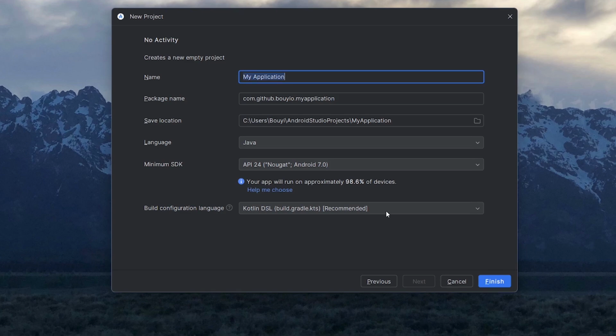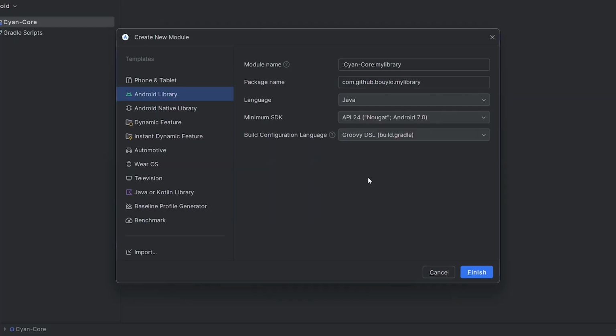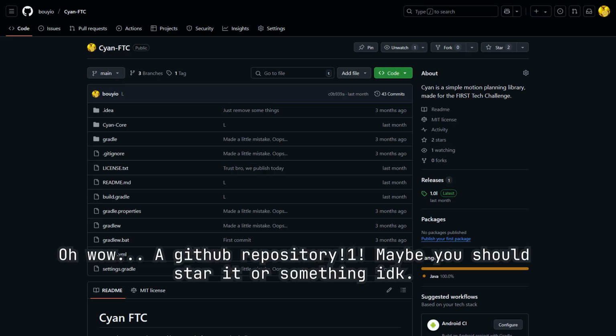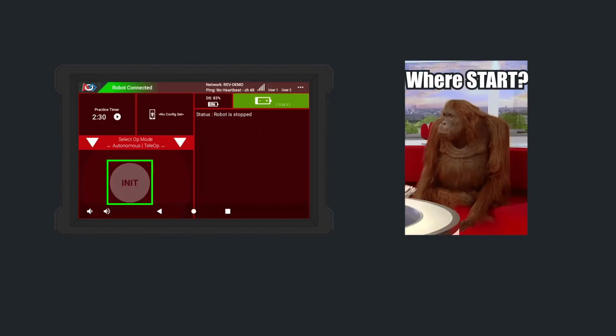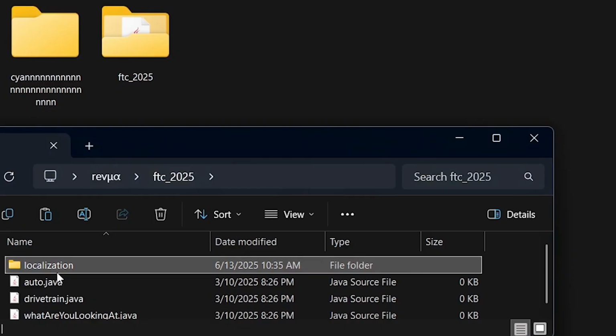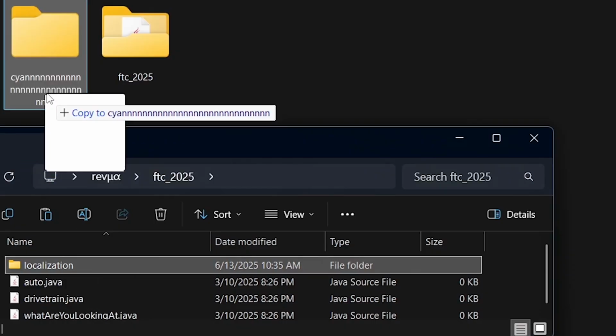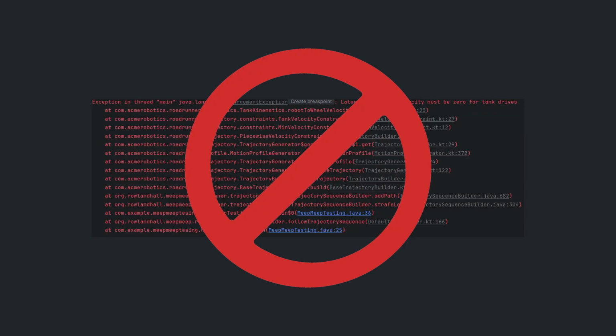So, I created a new Android Studio project with a module that is an Android library, created a GitHub repository, made some blank classes I assumed I would need later, and called it a day. Since I didn't know where to start, I did what I already knew how to do: localization. So I copied some code from this year's FTC, and it would work perfectly, right?